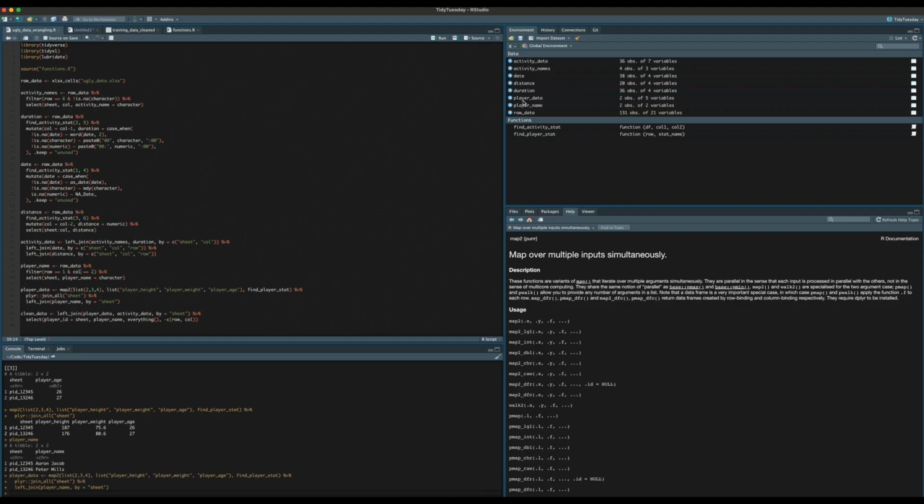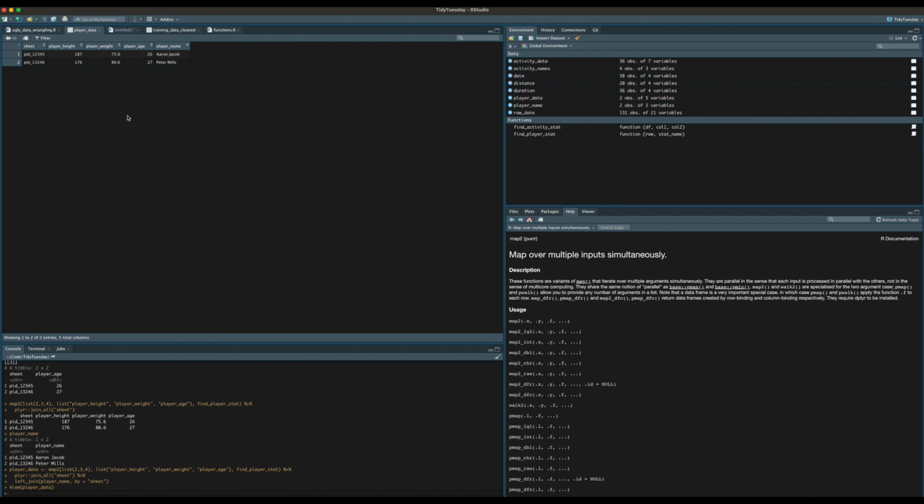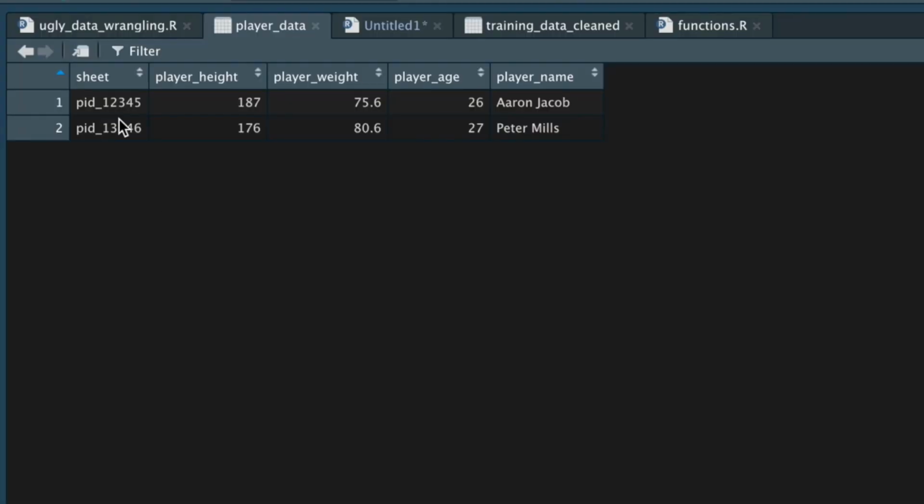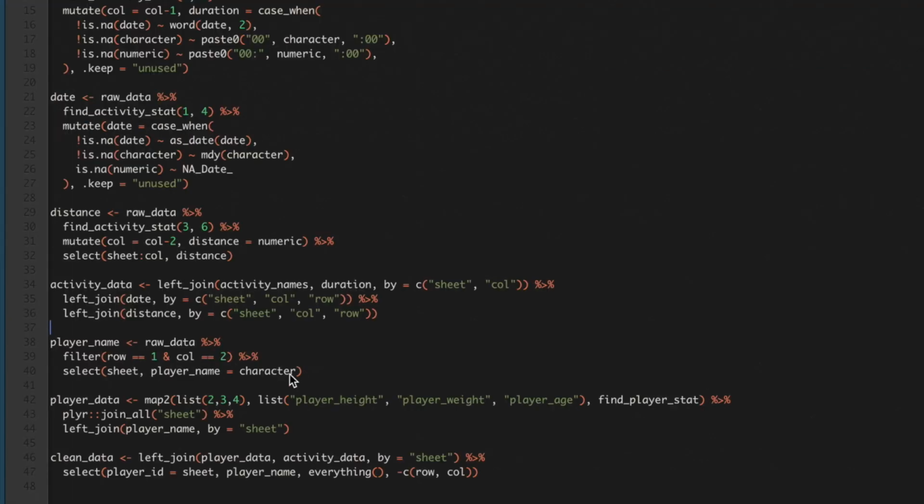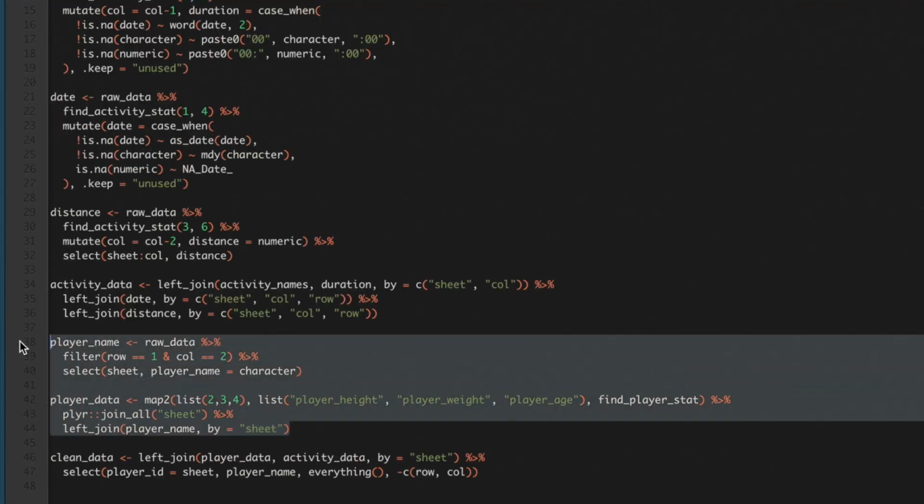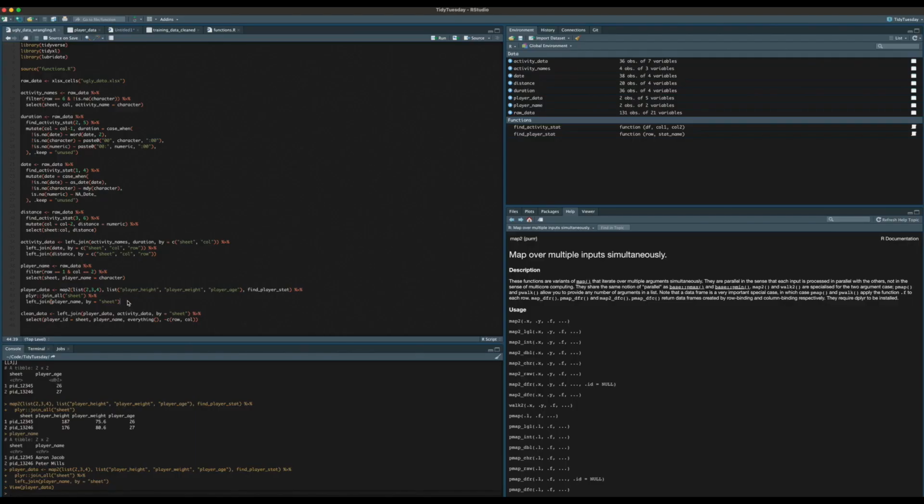And then I'm going to look at player data, which is the variable we just created. And here we go. The sheet, the player height, the player weight, the player age, the player name. We're done. So we got all of our player data in just these few lines. I mean, it's technically just 6 lines. So there's one last thing to do.